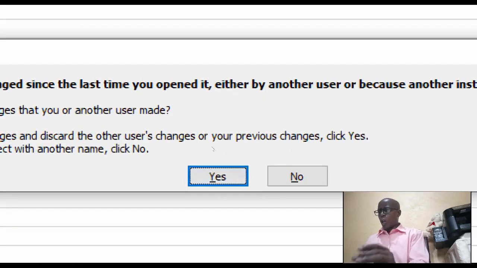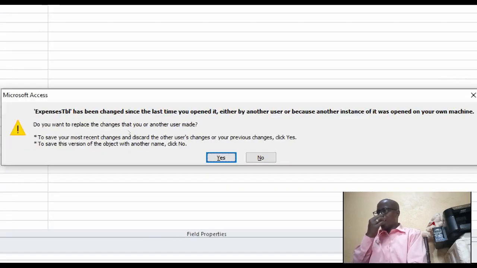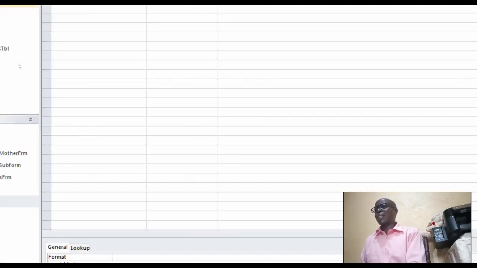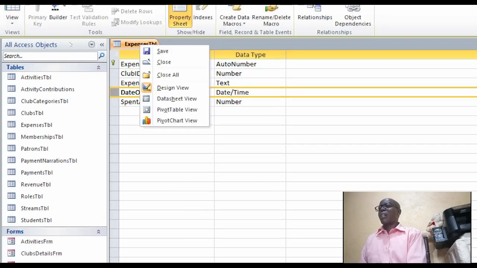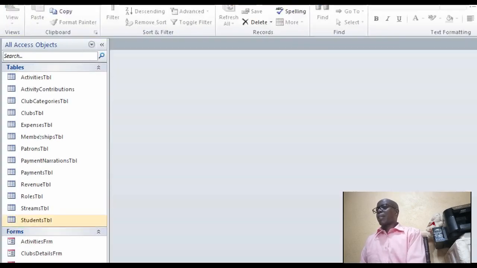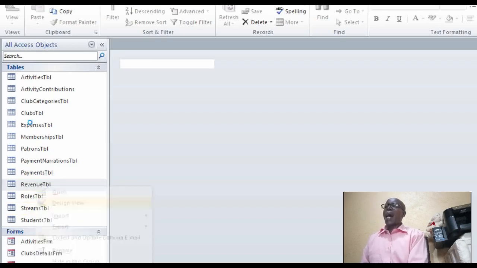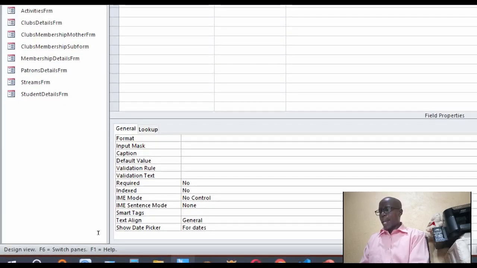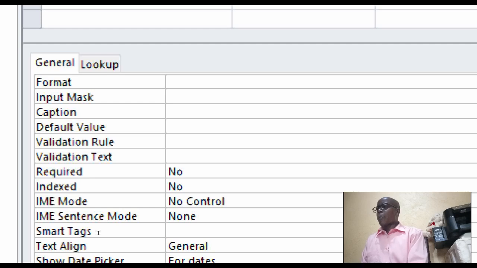Okay, I get a long message here. I believe you have ever found it, that the table might have been changed. Save it, yes. Then close the table. Let me go back again to revenues TBL, and I also change revenue date here, and I apply a default value for revenue date, and I say default value is the date function.